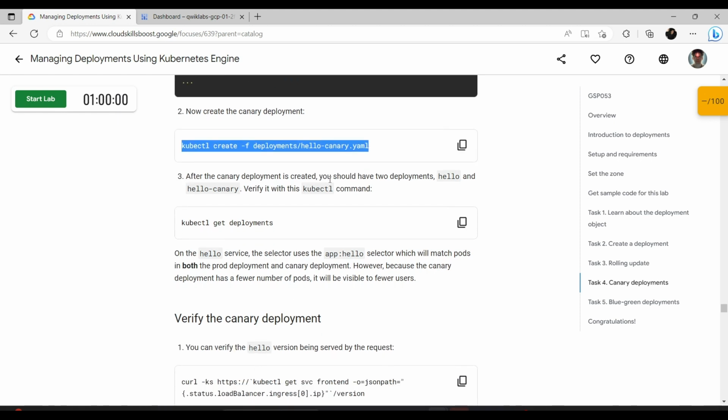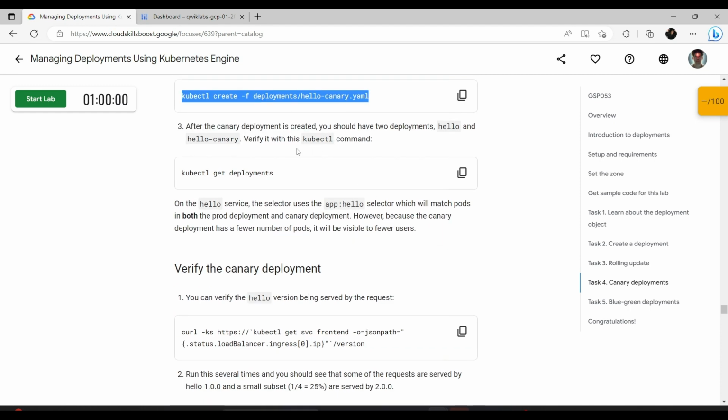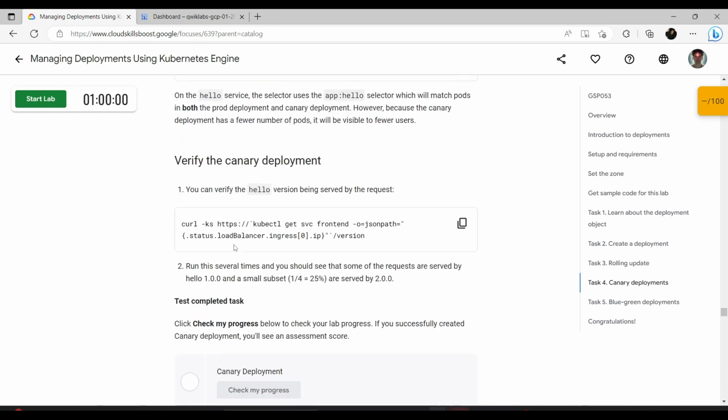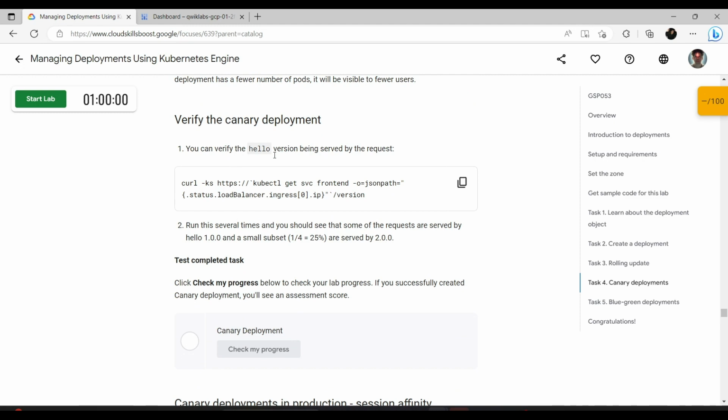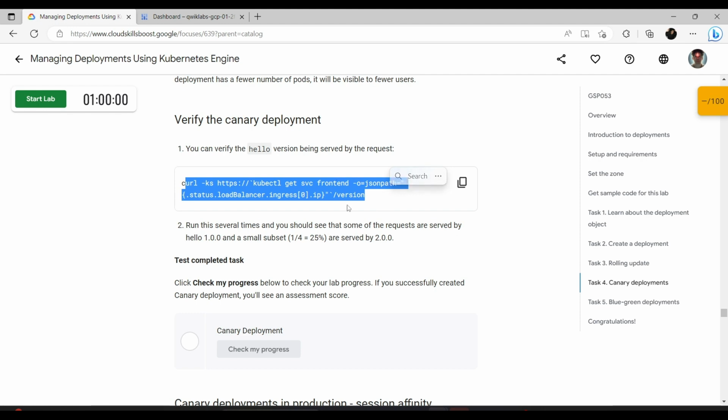After it is created, we should get 2 deployments, hello and hello-canary. If you run this command, you should be able to see both of them. To verify the canary deployment, just send this command.